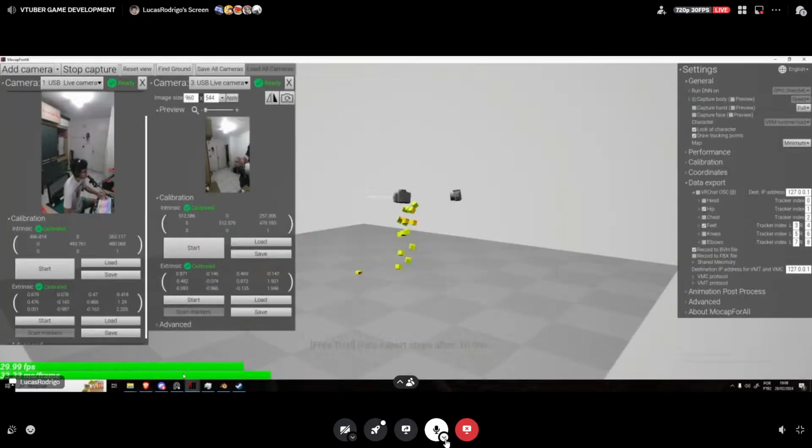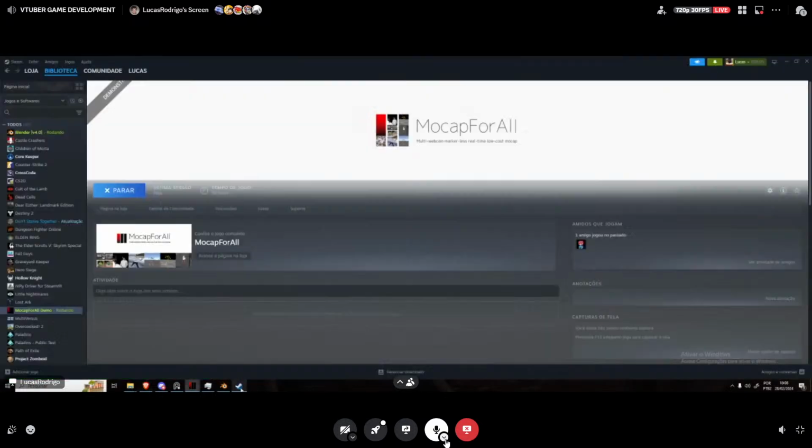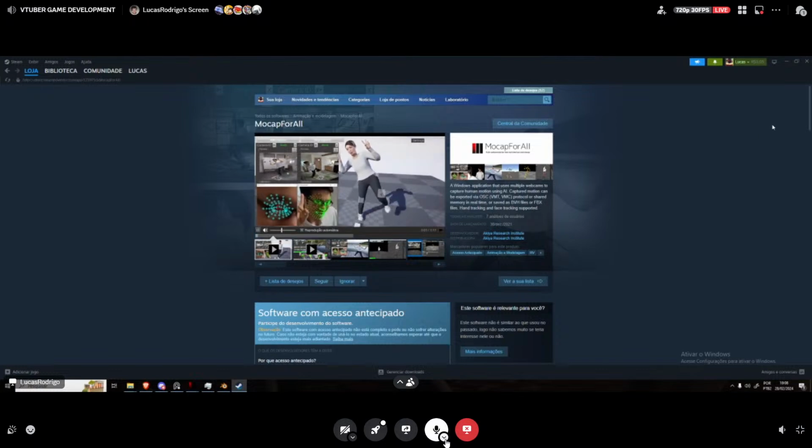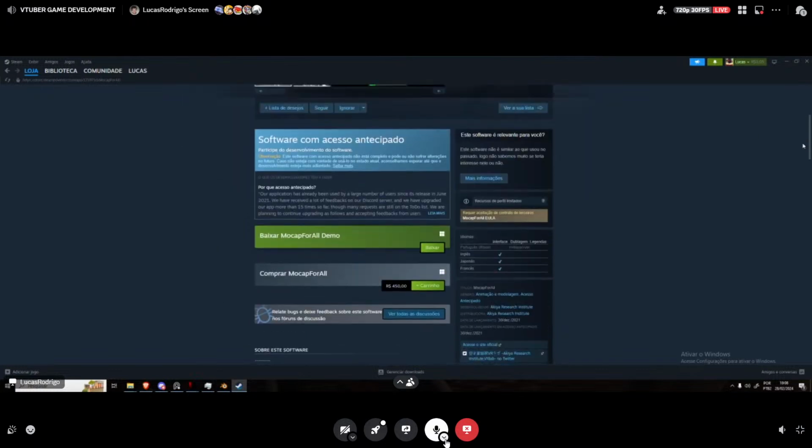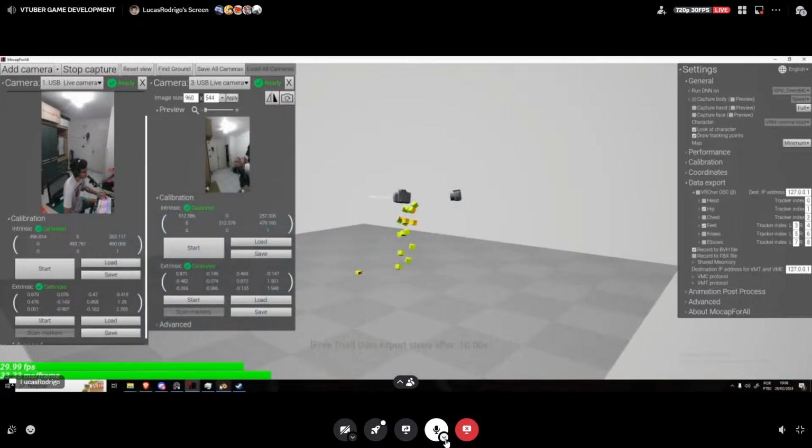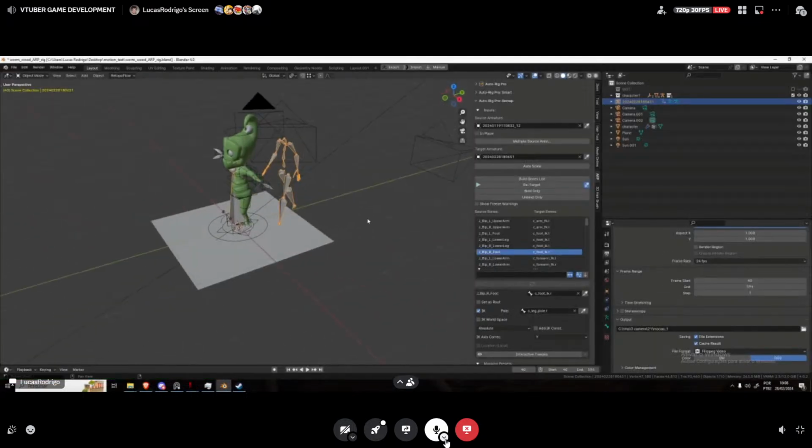The pricing is, let me see here. I remember downloading it before. Here it is, 500 BRL, wow, which is around $100. I think it's a good price. Compared with Move AI, it's good. Move AI is a bit salty.